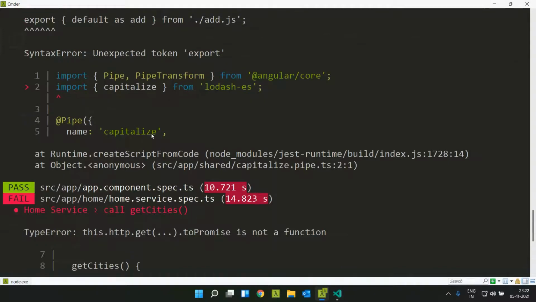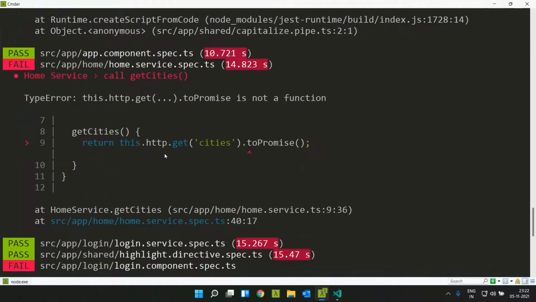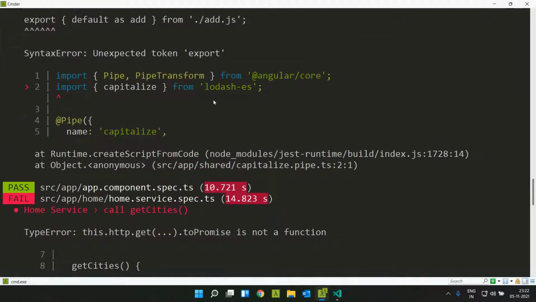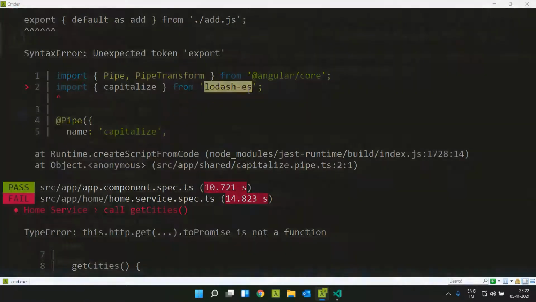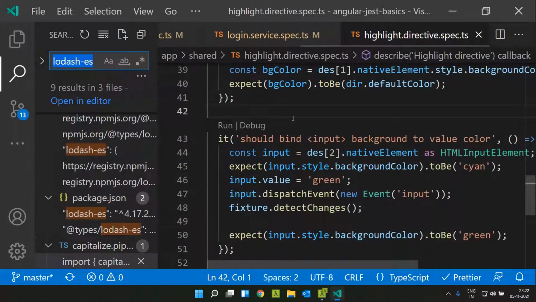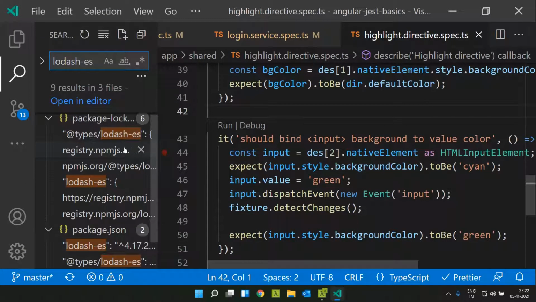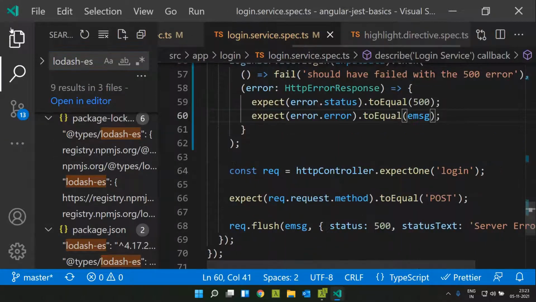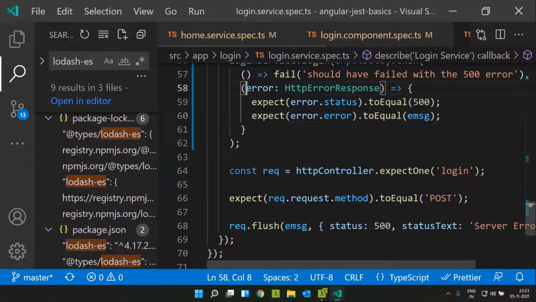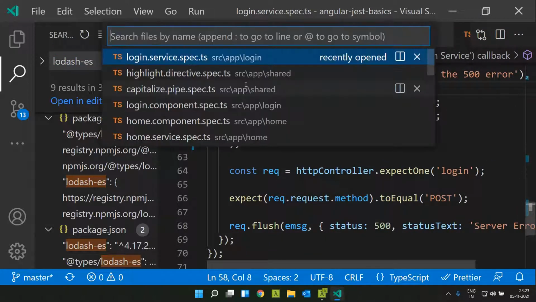So there are some errors which are coming now. One error is the lodash-es. This is actually an ESM module, so we cannot use it directly. Jest does not support ESM modules directly unless an experimental feature is enabled. So as of now, I am just replacing the lodash-es with lodash.